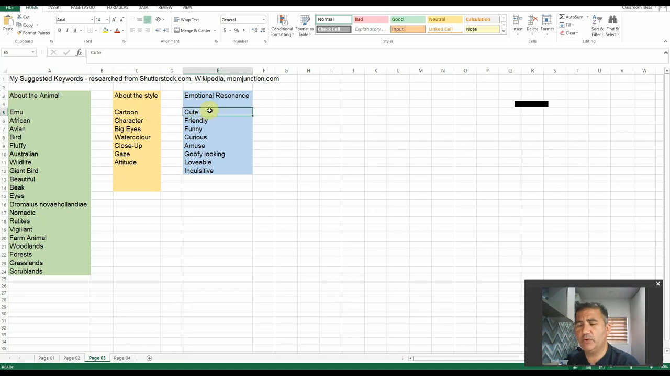Now, in terms of the emotional resonance, well, the emu looked cute. We know that emus tend to be friendly. They can be a bit funny as well. They're curious animals. They tend to amuse people when people are watching them. They have a bit of a goofy looking appearance too. They're lovable and they're also quite inquisitive. So again, now we've got a nice batch of keywords.